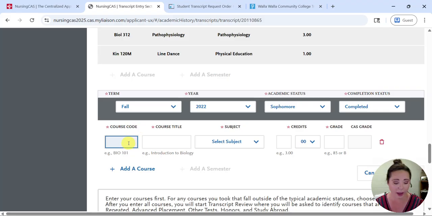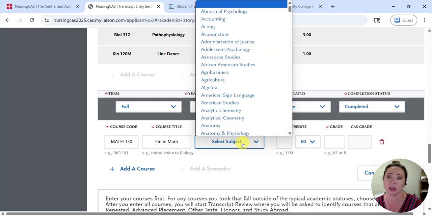So let's say this is for something I have completed, and now I want to put my course in, and math. Don't put all of the words here. So you can say math 130, but the title goes here. So finite math. Okay, subject. Obviously, this one's very straightforward.